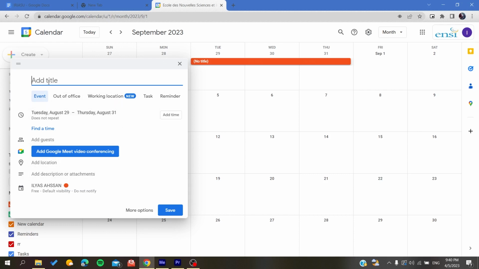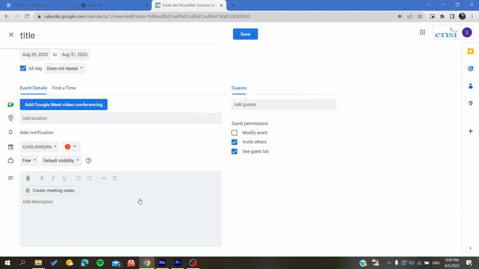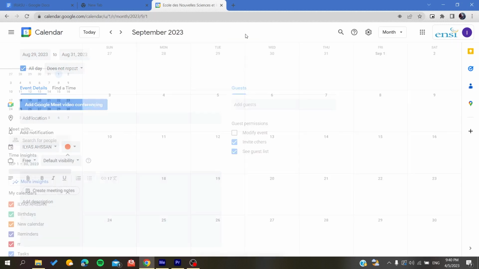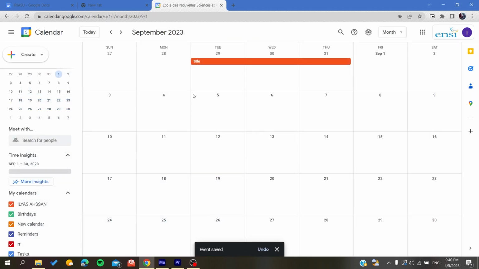And then you will give it a title. So let's give it a title. You can add other information. You can click on more options to add additional information, and then the last thing to do is to click on save. And by that you have just created an item in Google Calendar web application or all the other applications. So basically this is how you can do it.